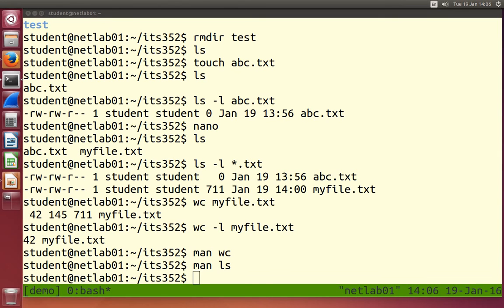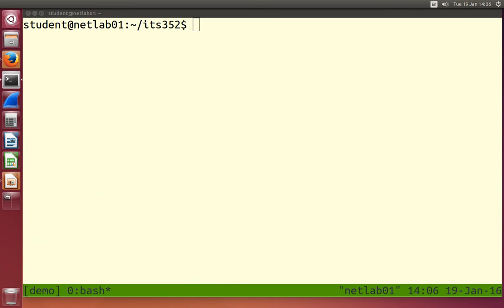Let's do some more things on our text files. We've created a text file. We did a word count. Let me just clear and show what I have. I've got two files. One of them's empty. My file contains some content.